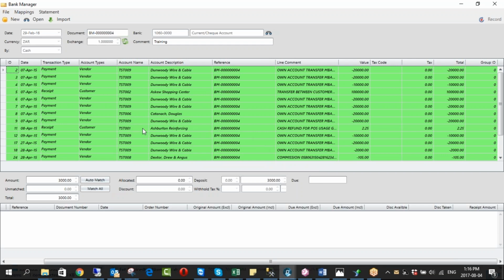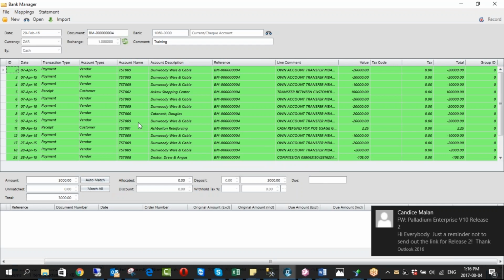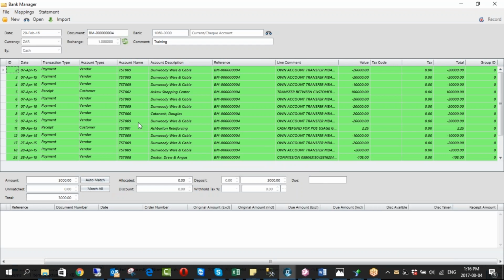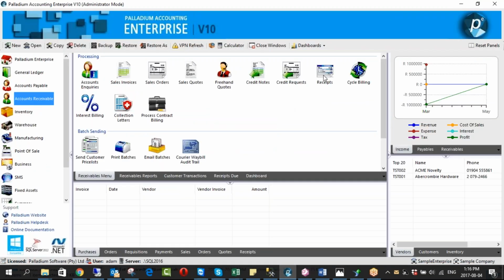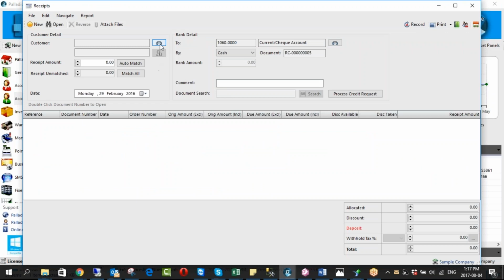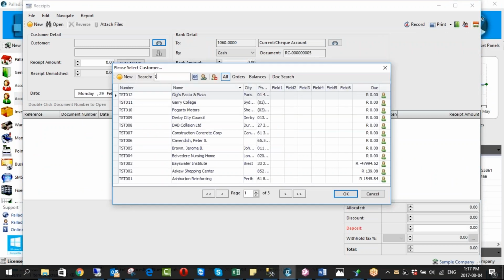So TST001, let's check a couple of these. We'll see how it shows. So TST001, I'm just noting a couple down because I won't remember. 009. Okay, so I'm going to close here and let's go into receipts. Go to a customer, TST001.